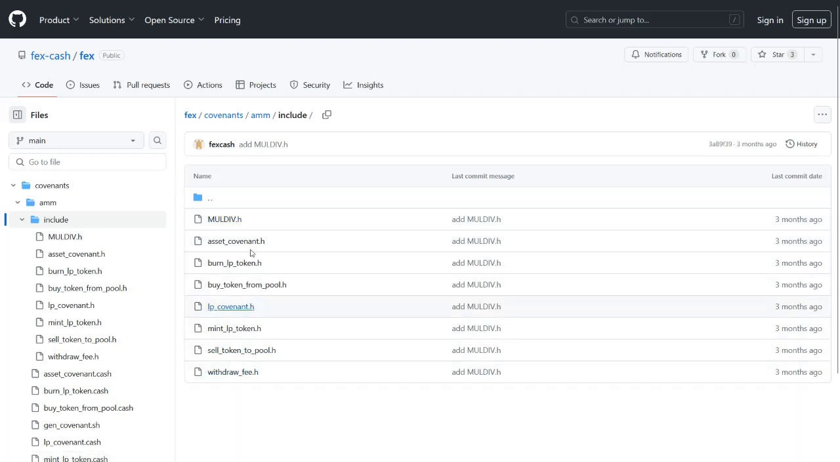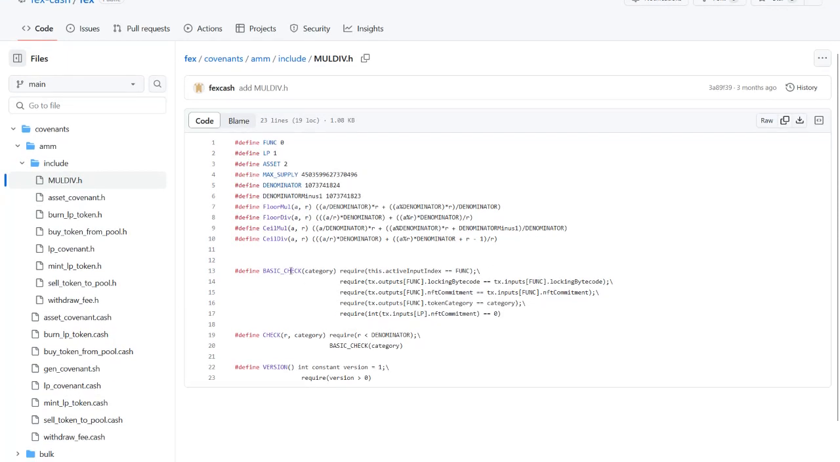This is not valid CashScript, but as you can see, they abstracted away some library called muldiv, and this muldiv defines a few functions. These functions are then reused. It's called, for example, basic check, and this basic check can then be used. Or for example, it uses ceil div, which then does these mathematical operations in order. It's a nice way to abstract away with a simple function call a lot of complex things happening under the hood.